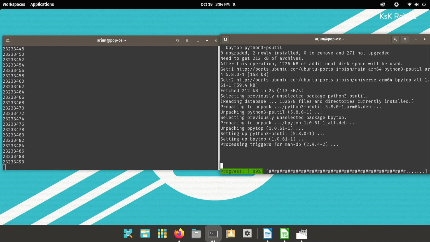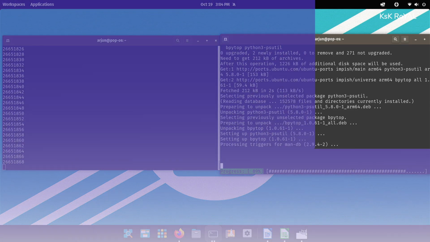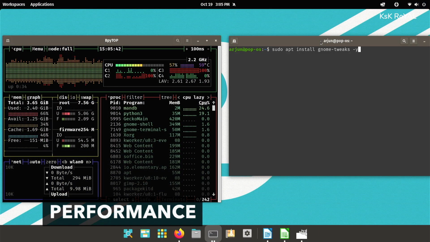Now, as you can see, I have opened a few applications, and these are very high-end applications, and the Raspberry Pi 4 is handling everything like a boss. I haven't noticed any lag or frame drops so far. So it's time to talk about the performance of Pop!_OS running on Raspberry Pi 4.